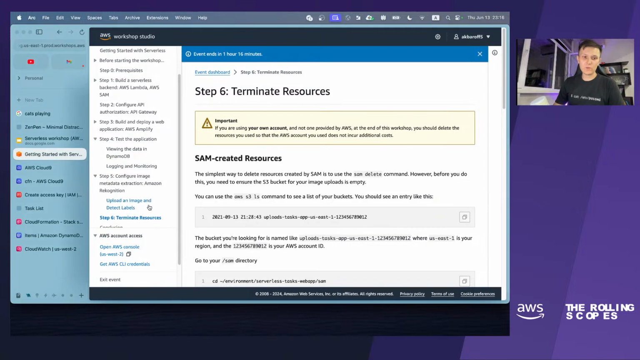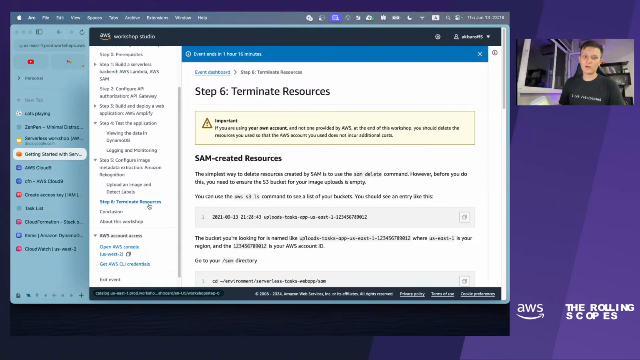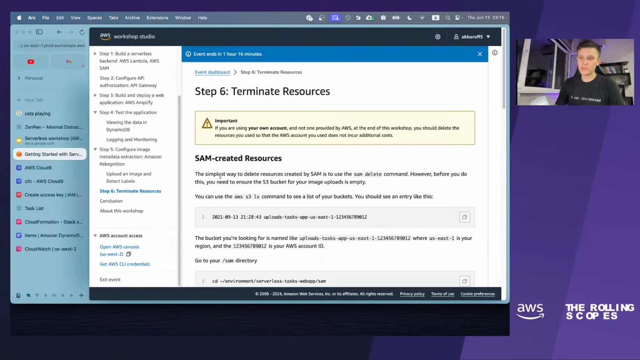But right now you are going through the workshop with Amazon provided accounts, and once the workshop is wrapped up, all the resources and all the accounts will be removed and destroyed. So we can just skip this step as well, because we are covered by Amazon here.